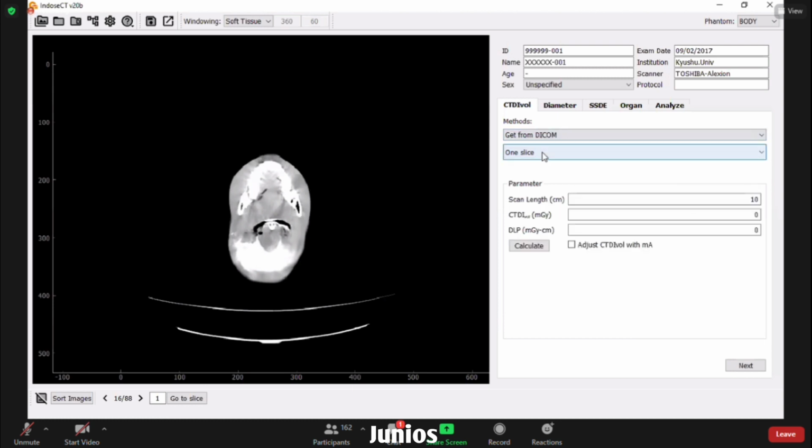Yeah, from the DICOM, in this slice, we can calculate the solidity interval, calculated like this. The value is 6. The question is, can we measure the solidity interval?